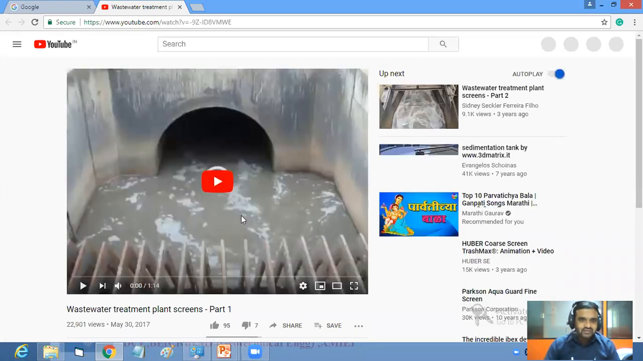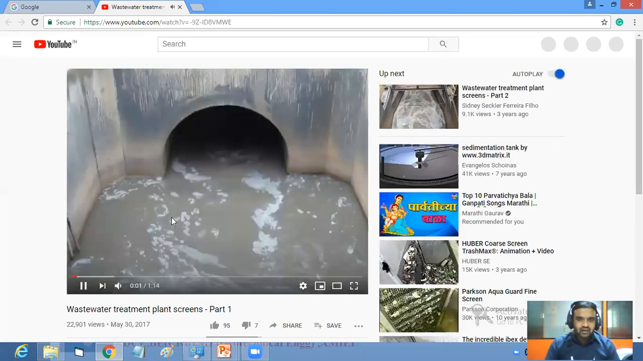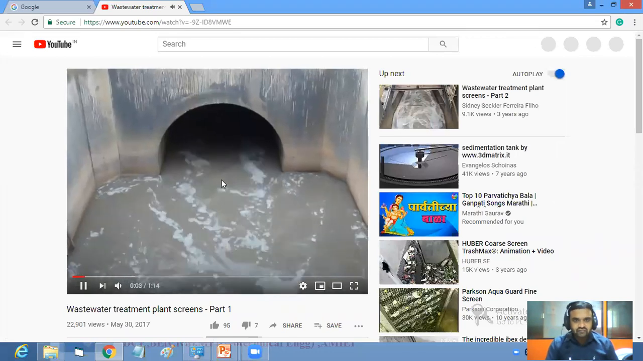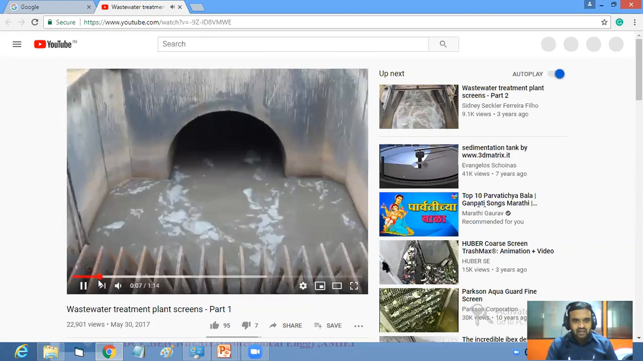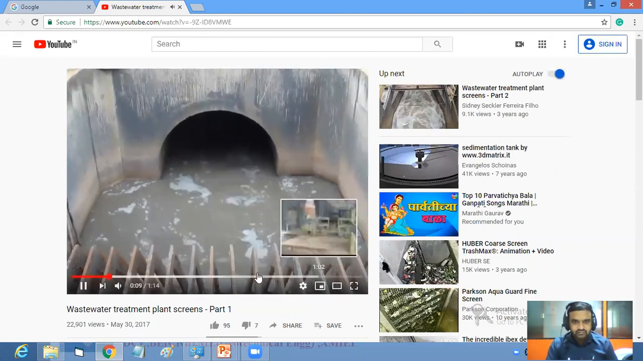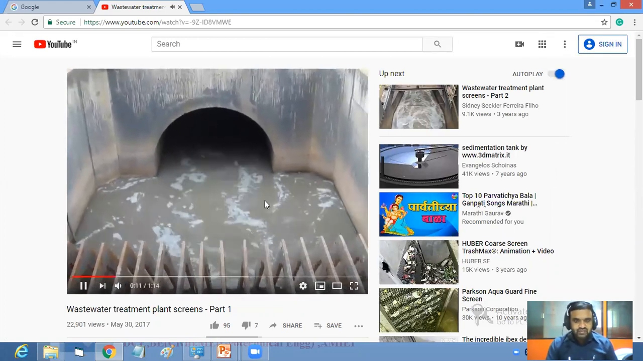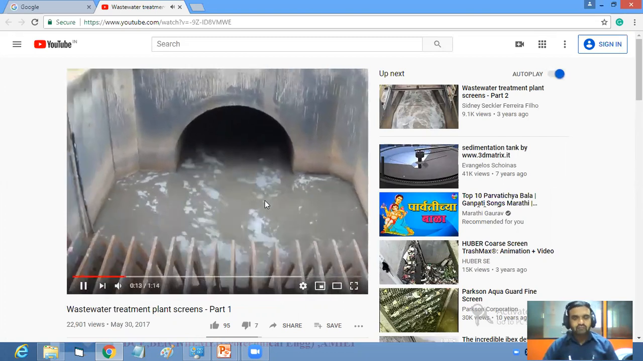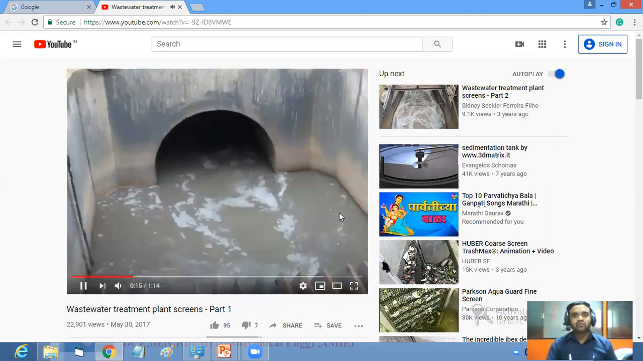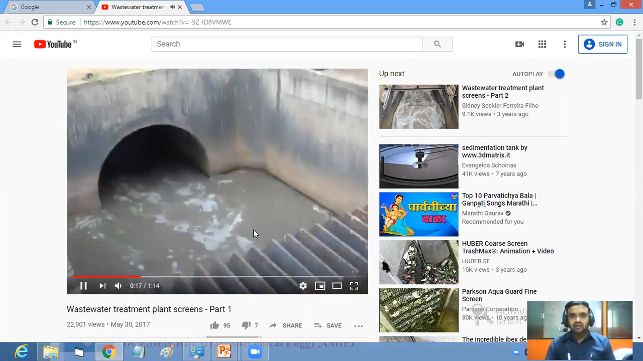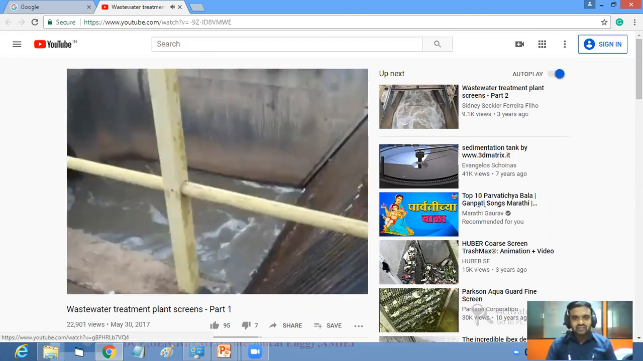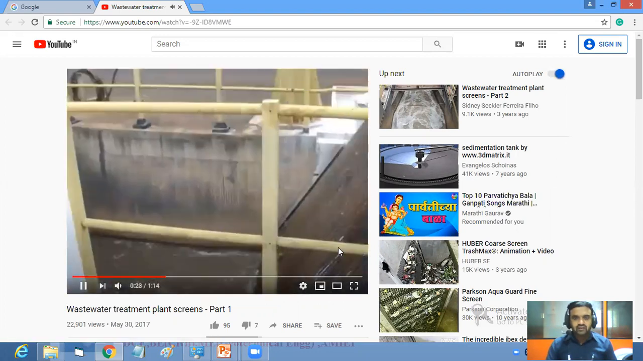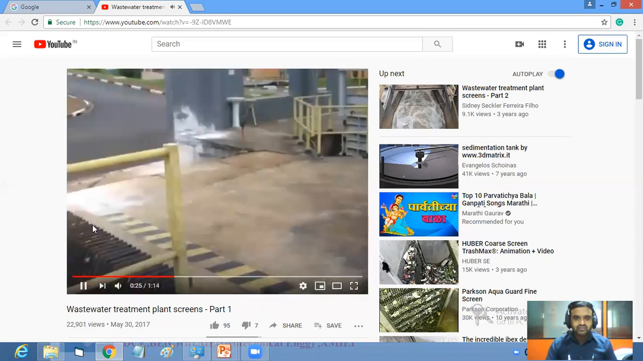So you can see, this is the screen chamber. Water comes from the outside into this screen chamber, and these are the provided screen bars. It is an actual sewage water treatment plant, and the sewage comes into the sewage treatment plant with a unit of screen chamber. Here the screen chamber is provided at an inclination of 30 or 60 degrees.